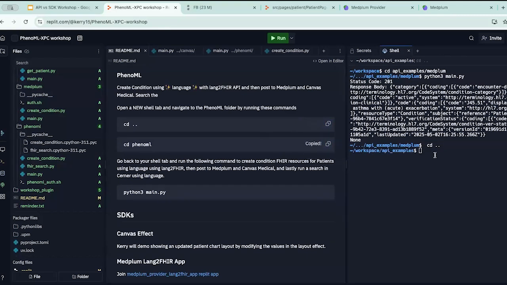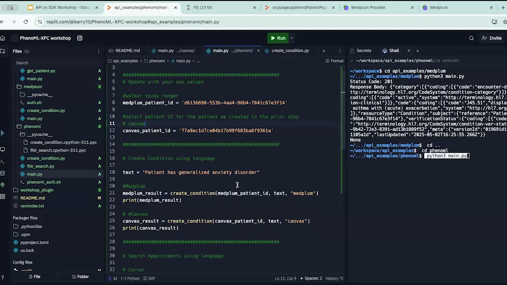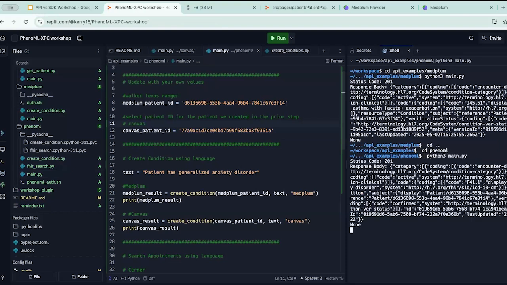So hopefully I didn't mess up my own authentication for my own API. Before I do, is there any other condition you would prefer I have these patients get? Or are you fine with generalized anxiety disorder? We should get some volunteers. Yeah, tell me, what is a condition you would like? We can create multiple conditions, by the way. Just going to make sure I don't need to re-authenticate to my own stuff. Okay, cool. I don't. Nice.